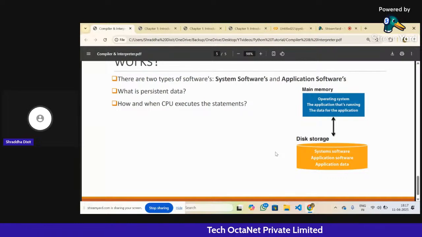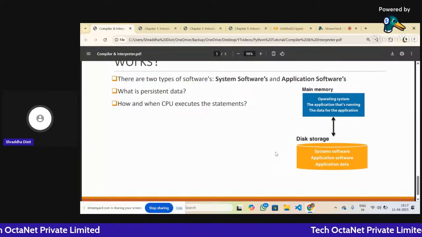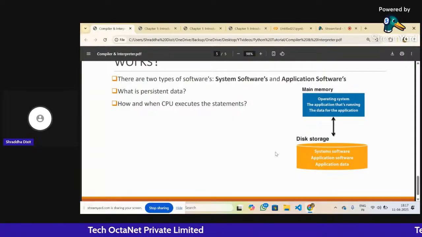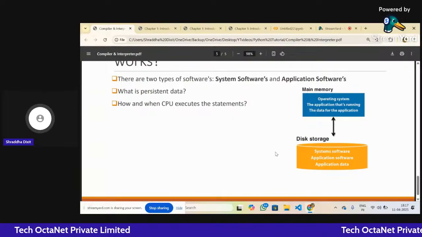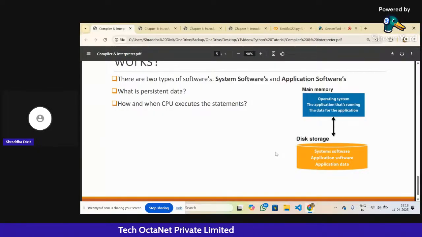If I tell you in more detail, speaking more precisely, your secondary storage devices contain a good amount of space, like it can be your 512 GB SSD. Nowadays 1 TB SSDs are even coming up. So they can store a huge amount of data.